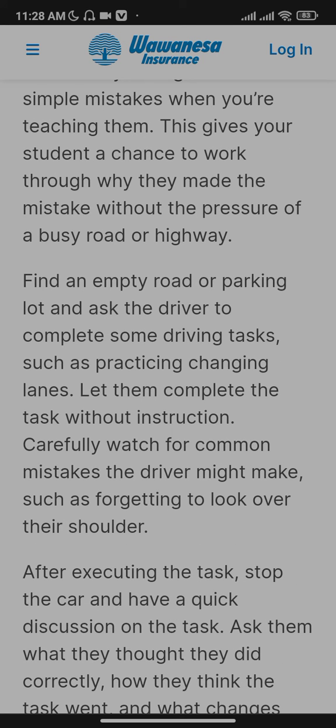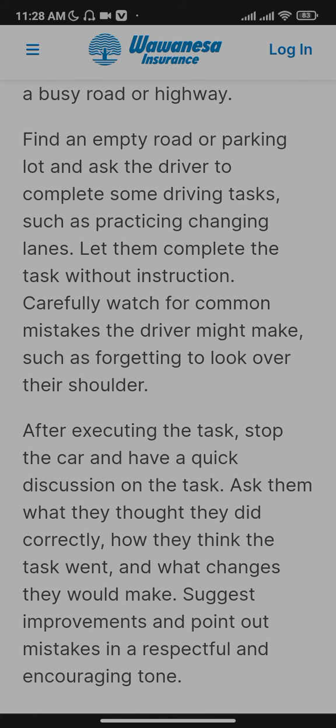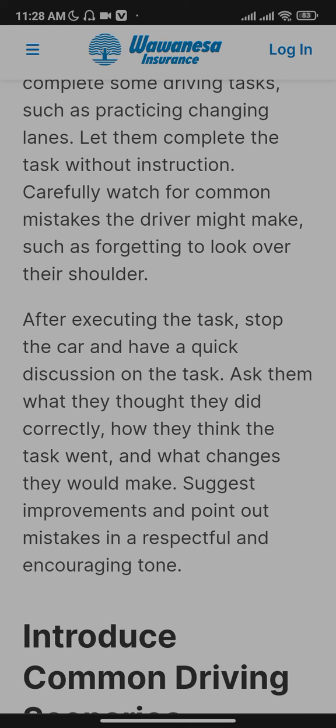Find an empty road or parking lot and ask the driver to complete some driving tasks, such as practicing changing lanes. Let them complete the task without instruction. Carefully watch for common mistakes the driver might make, such as forgetting to look over their shoulders. After executing the task, stop the car and have a quick discussion on the task.